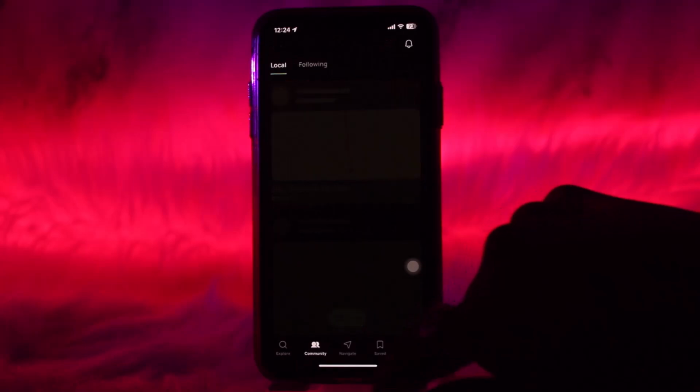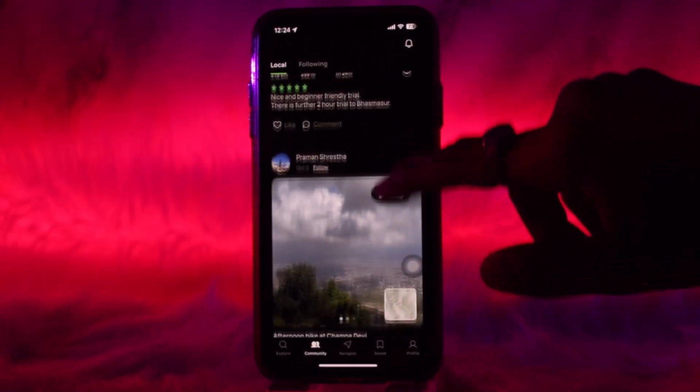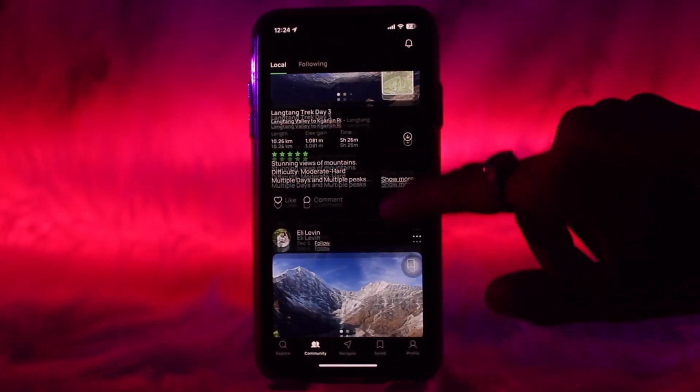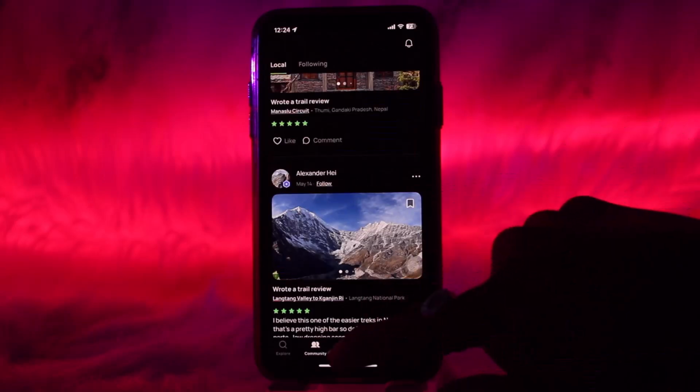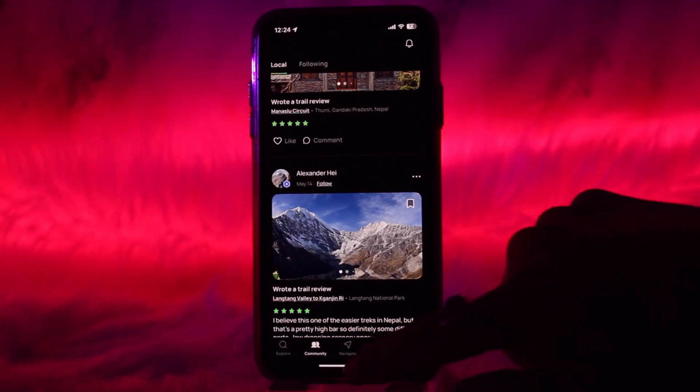And now here you can also tap on community to see people that use the AllTrails app and look at their recommendations as well. While selecting a trail, I recommend you look at the reviews as well, because it helps you. You can also tap on navigate right here and then start the trail that you have selected as well. And that's basically how to use it.